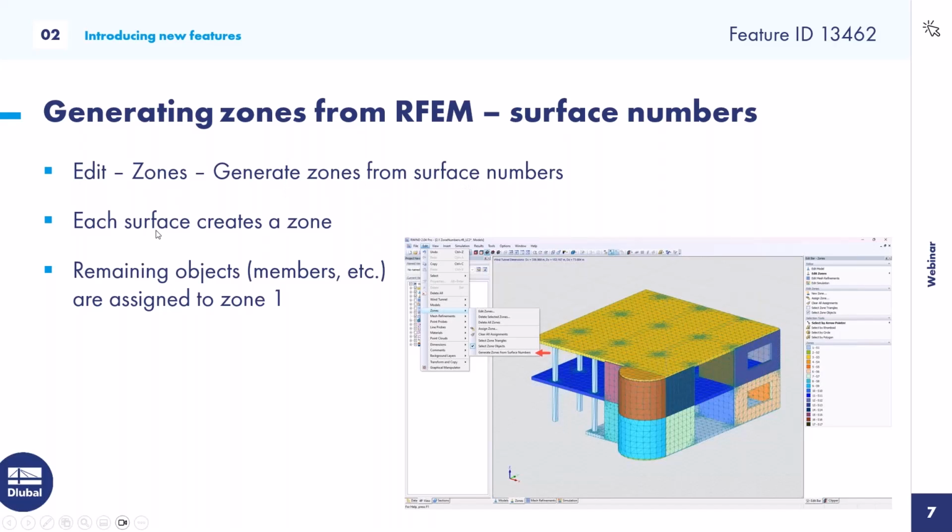So each surface, which you can of course split as much as you want in the RFEM main model, will create a zone. Remaining objects, so you may of course also hand over members, will also have triangles. They will be assigned to zone 1. So of course that's a bit of a complication that they are assigned to zone 1.